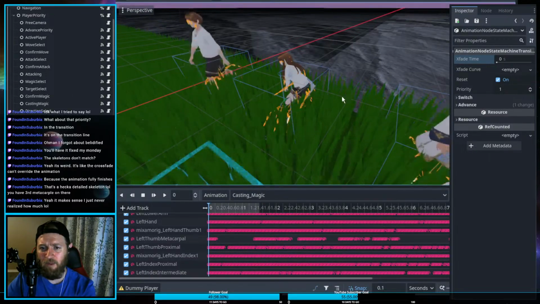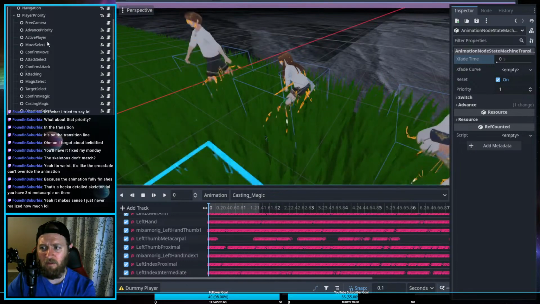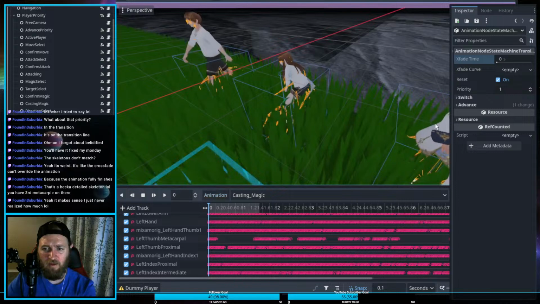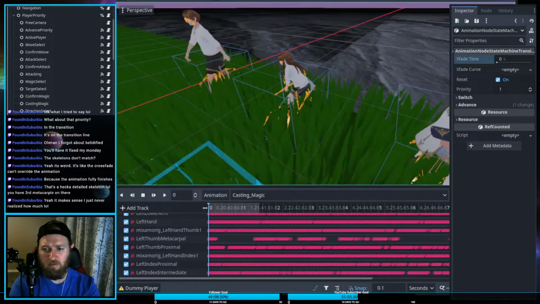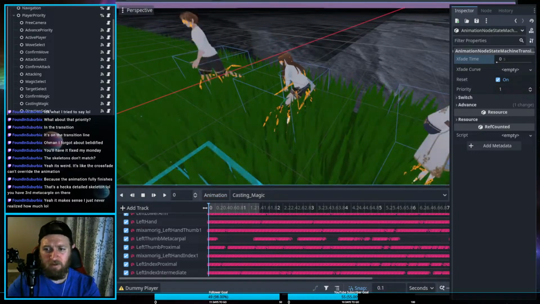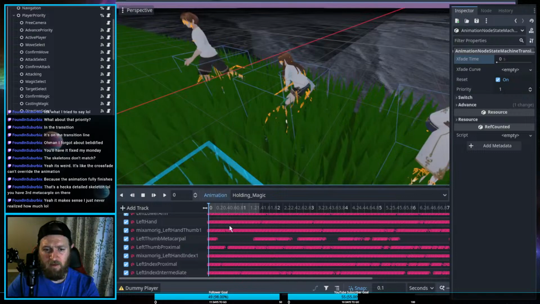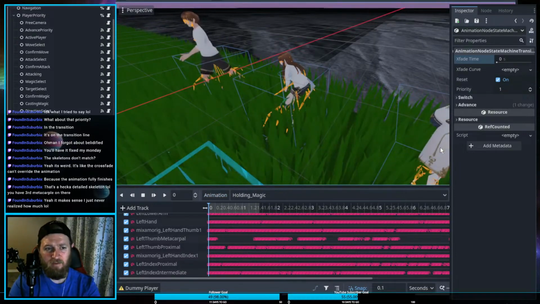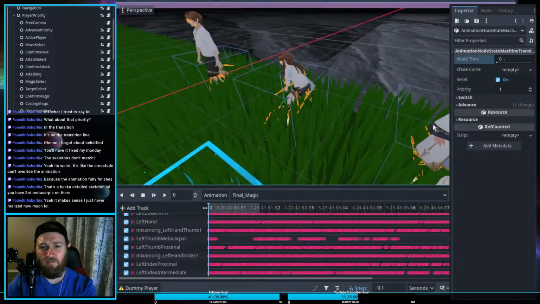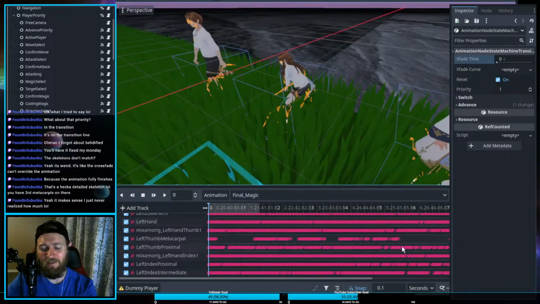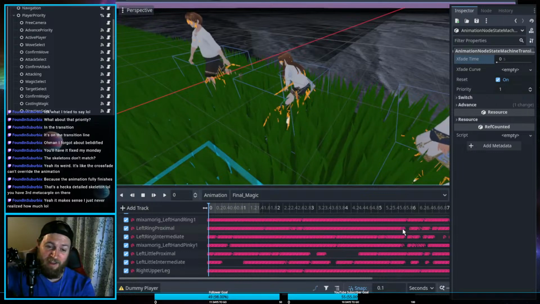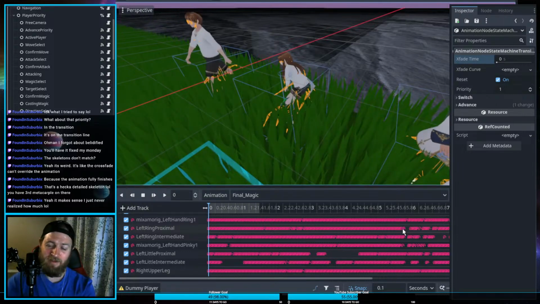Let's duplicate this. Okay. Animation, duplicate. This is going to be holding magic. And then we'll duplicate. And this is going to be final magic. Yeah, there's a lot to these. And that's like the Void software is really good. It's free. I was very, very impressed.